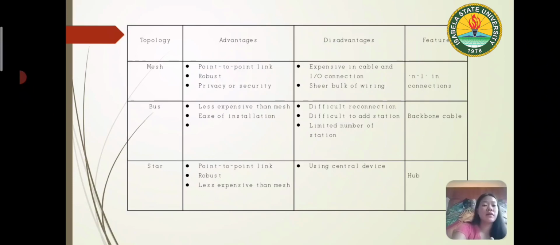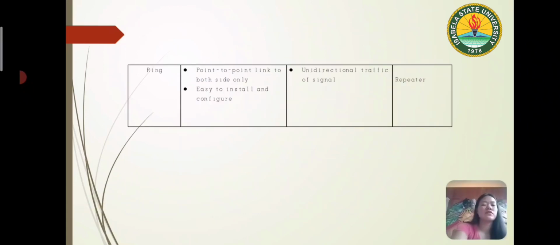So, sa bus na tayo, less expensive than mesh. Ease of installation. Disadvantage ng bus, difficult reconnection, difficult to add station, limited number of stations. So, sa star, point-to-point link, robust, less expensive than mesh. So, parang same lang din sila nung mesh. Disadvantage, using central devices. So, sa ring, point-to-point link to both sides only, easy to install and configure. Disadvantage, unidirectional traffic of signals.